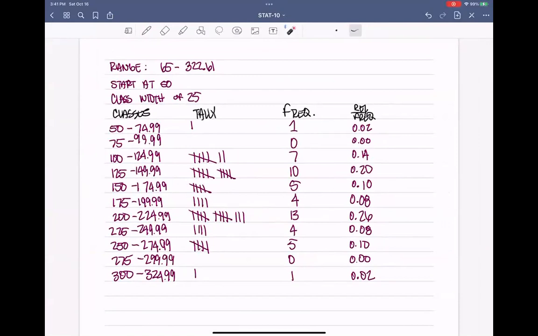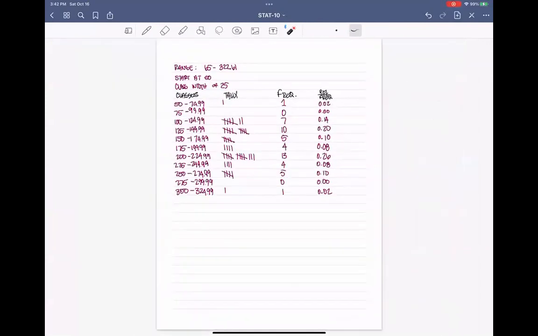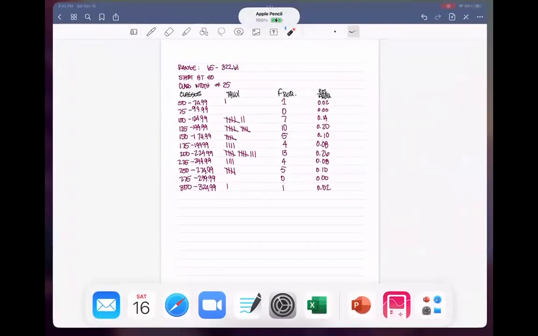Remember, our lower class limit is going to be the smallest value that we have in that class. Upper class limit is going to be the largest number that we have in that class. Class width is how many different values jump from this to this, or how many different values we have in each of the classes. And there we go. All right, let's see if we missed anything.